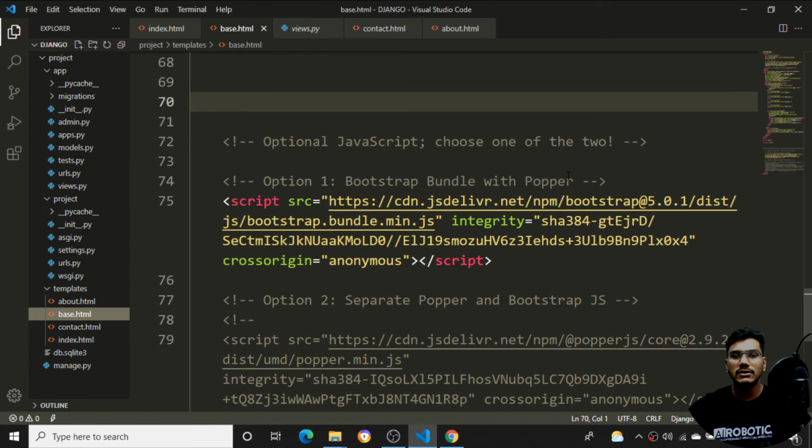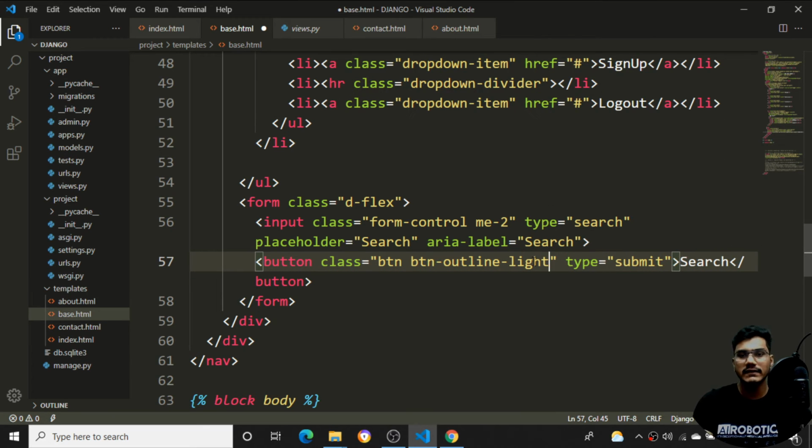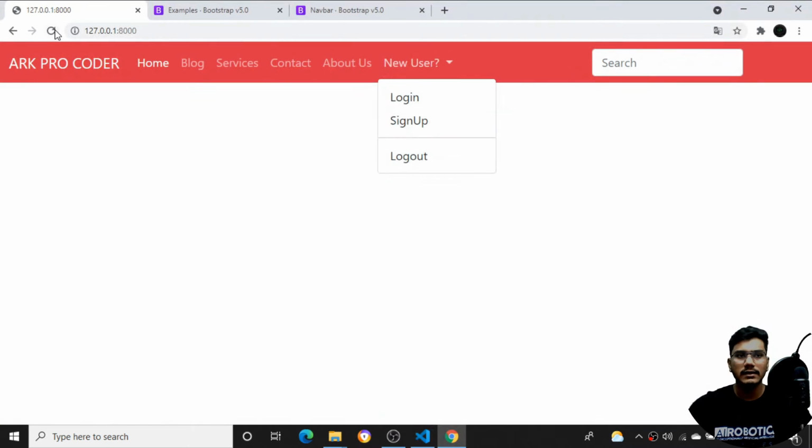If I come back to the base.html page, here I'll give the outline a light color. If I give the outline a light color and refresh, you can see it is coming in the light color. It'll be fine.